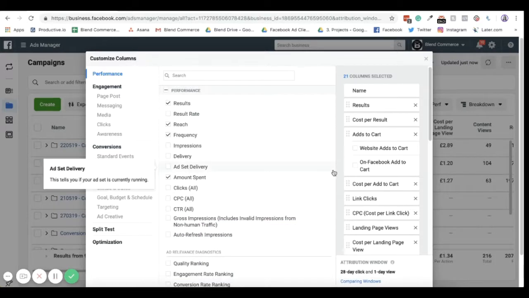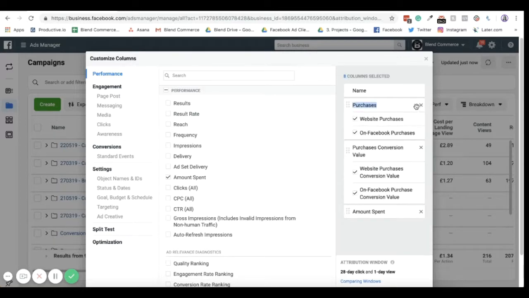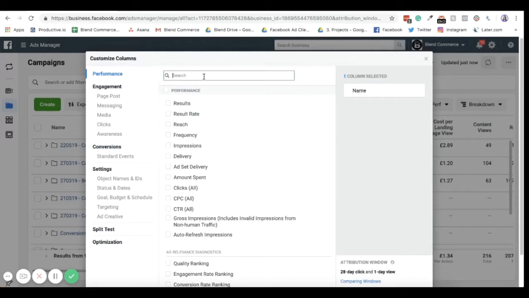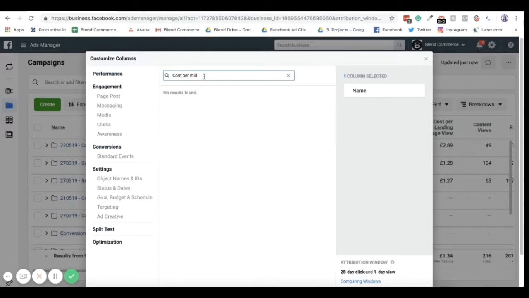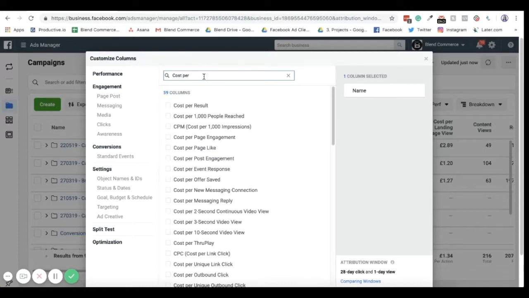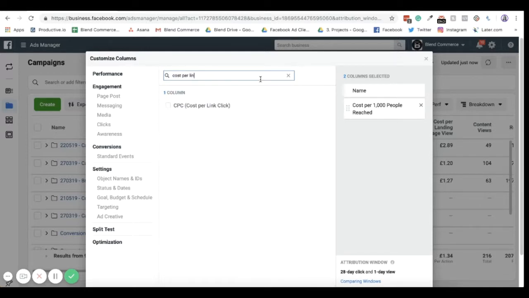So first of all, obviously, there are just some set ones on the right here, but if I know that there's something in particular I'm looking for, I will literally just delete all of them out, just because I don't want to confuse myself. The only thing that stays is the name, and that's literally what we want to see. So if we want to find cost per mil, we can just type that in. So actually cost per mil doesn't come up. And I think that's because this one is going to come under cost per 1,000 people reached, as that's what it is about. And then we're going to look at cost per link click. So there we go, CPC as they call it.